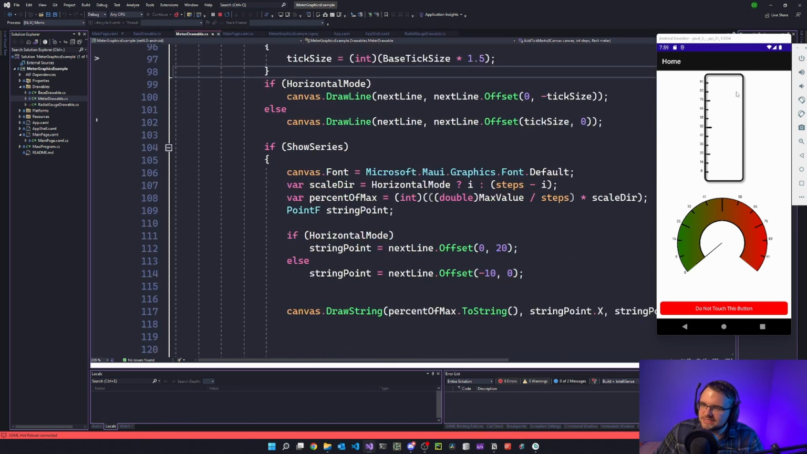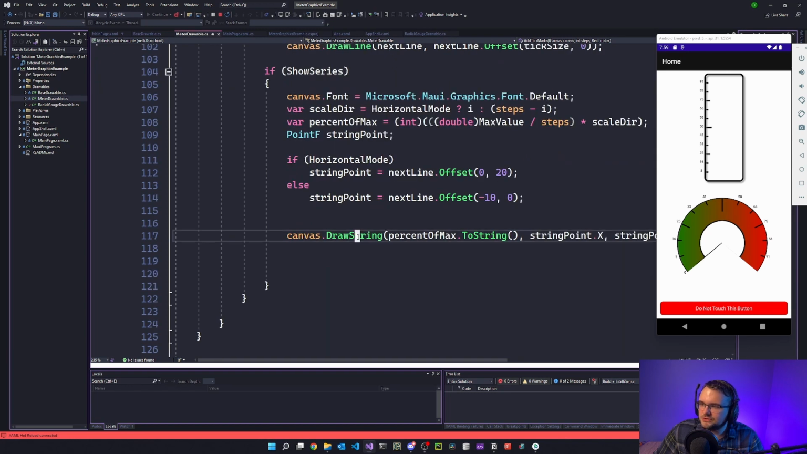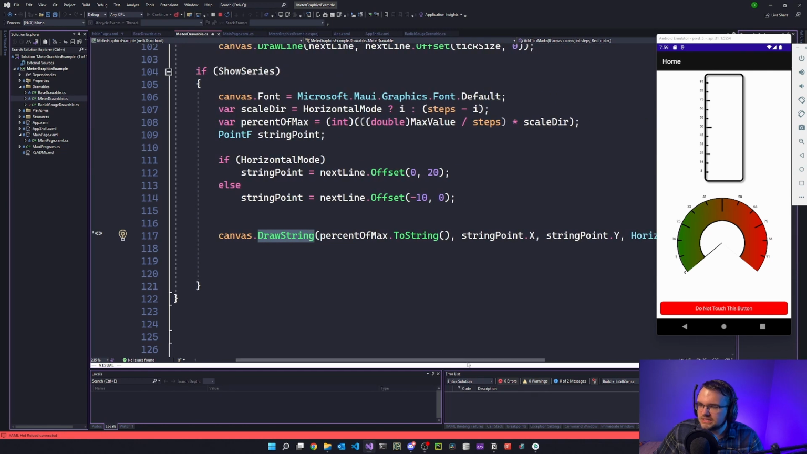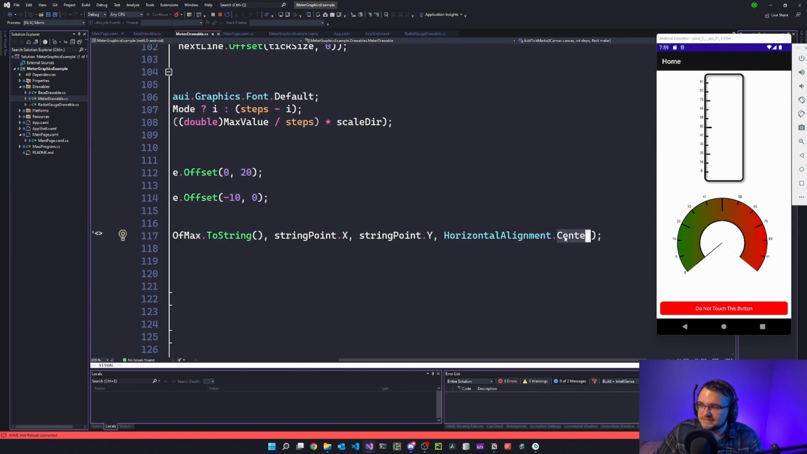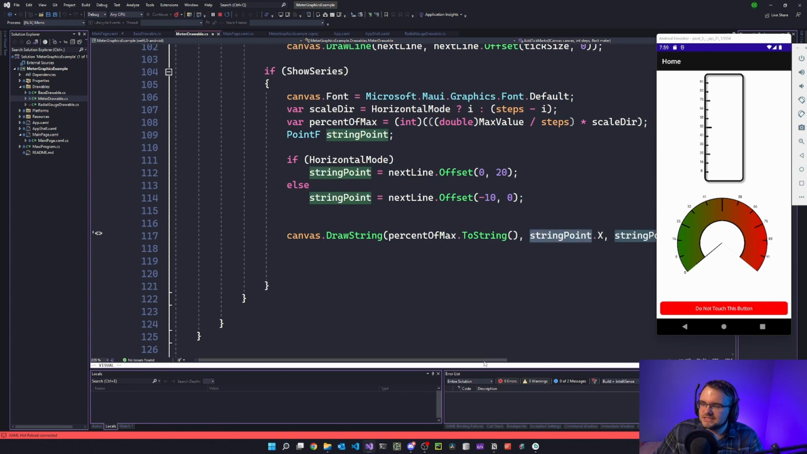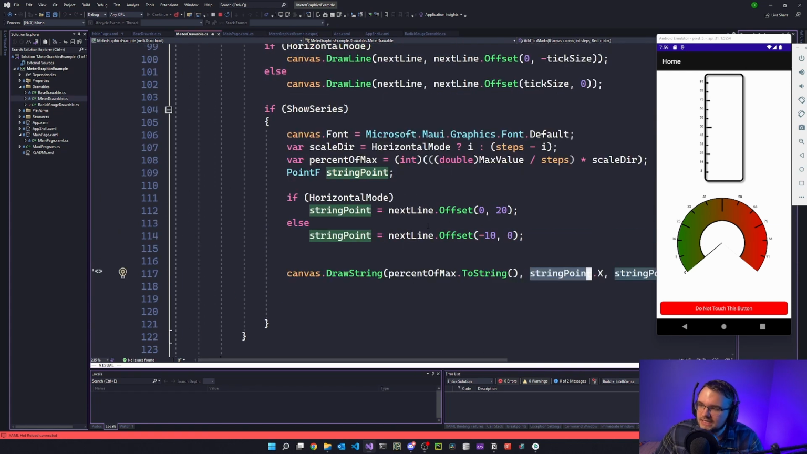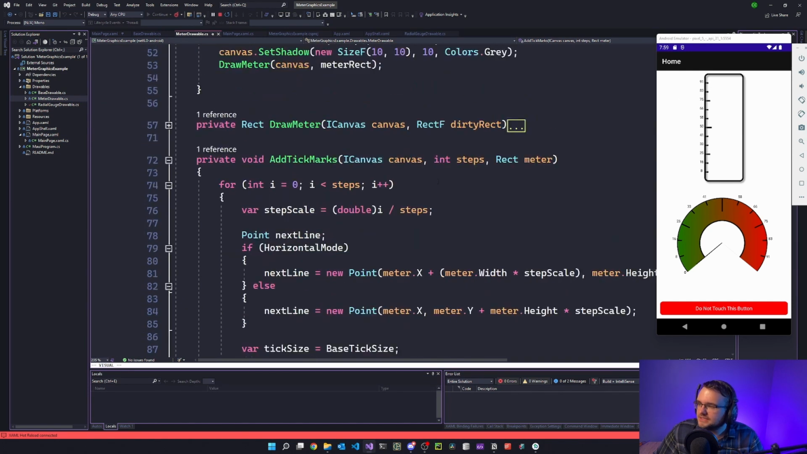And if we're showing the series, the text, then we also do a draw string method, which will write out the numbers themselves. We're doing the percent of max to string, and we're doing horizontal alignment center, string point.x, string point.y. String point is determined by, again, another offset, and this time we're going the other direction. So in vertical mode, we're doing next line.offset -10. So we're going 10 to the left. So yeah, that's how you draw the ticks.